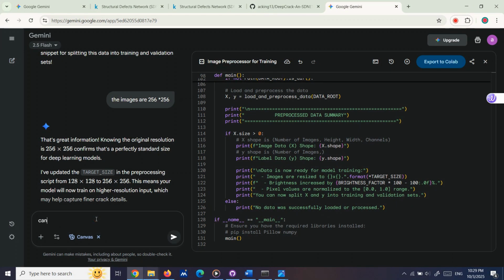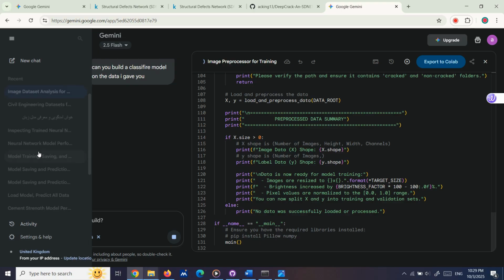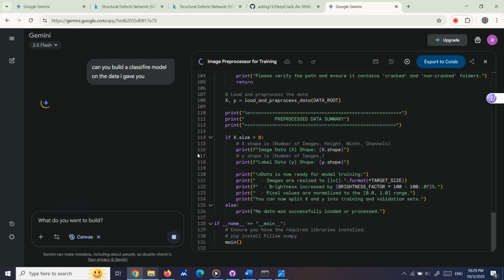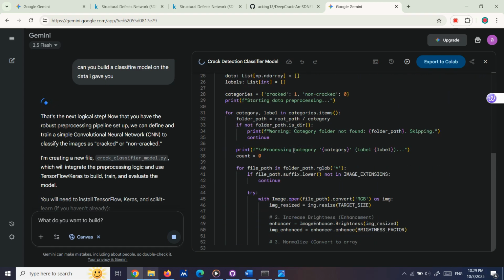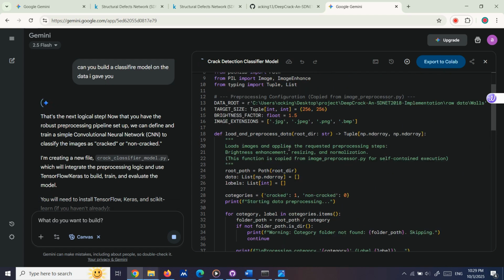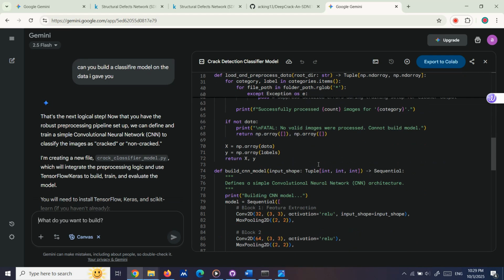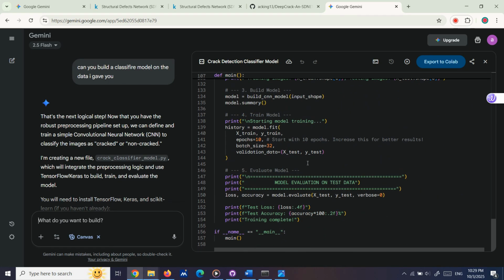Can you build a classifier model on the data I gave you? Let's wait for it to build the classifier. Okay. At first, you see it's changing the brightness and creating the classification model. Let's copy that.